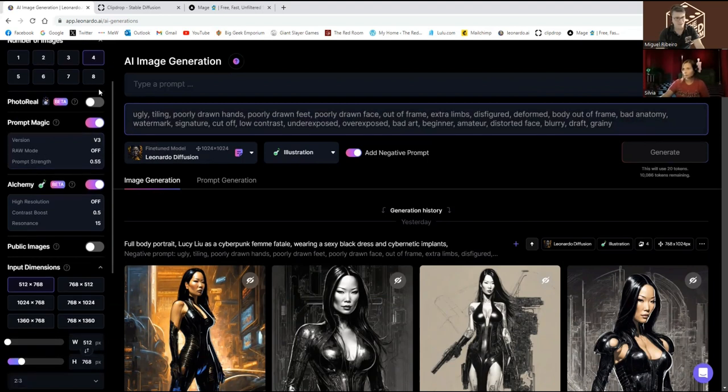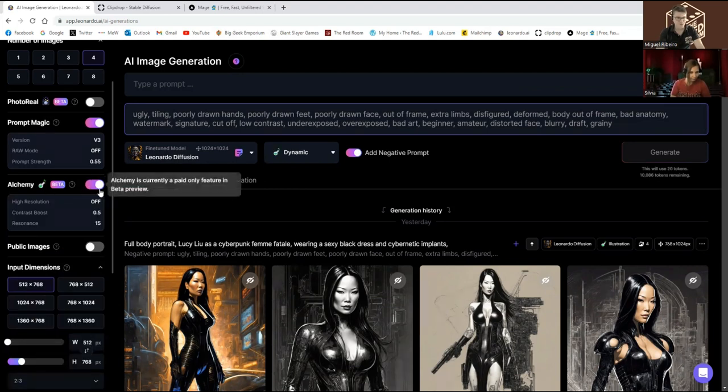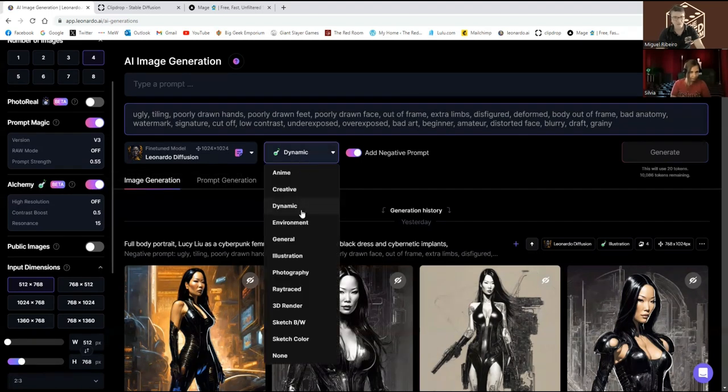Now, here on the side, there are lots of stuff. You're not going to get in there, but Prompt Magic is something that transforms your prompt in a way that will work better. So I recommend that you click on this one. Alchemy is only available for paid customers. So if you are paying for this, you can choose it. Obviously, it's also something that will turn your image into something a little bit better. But if you are just trying, you won't have Alchemy.